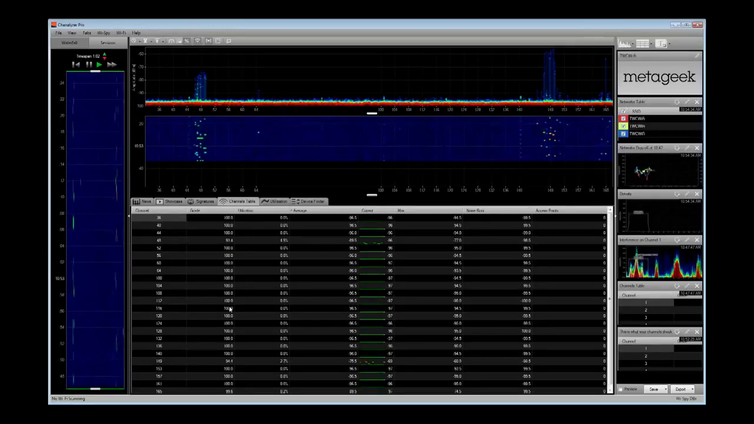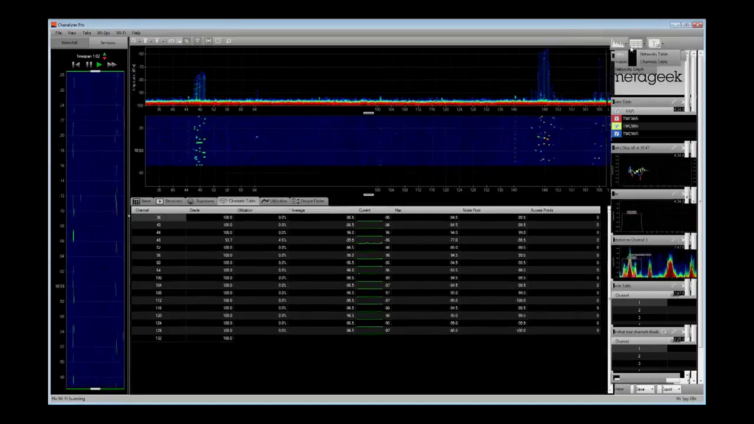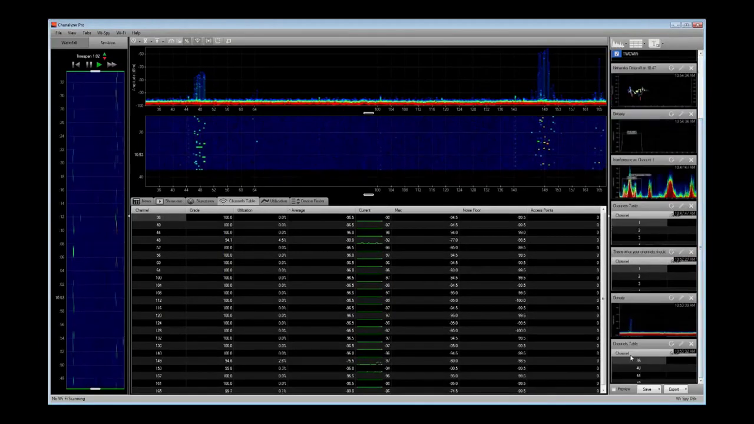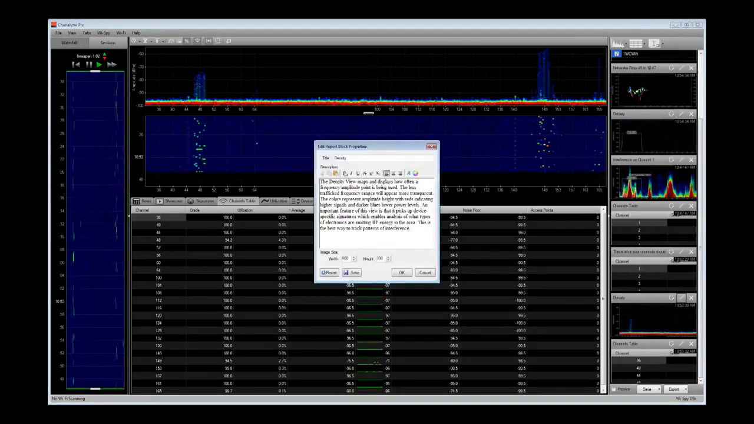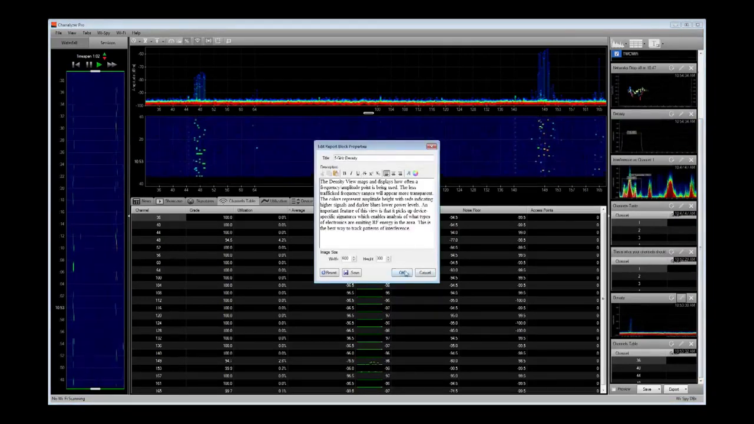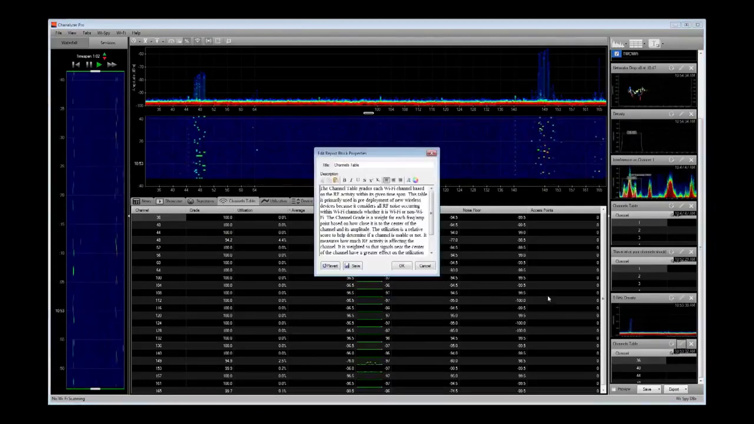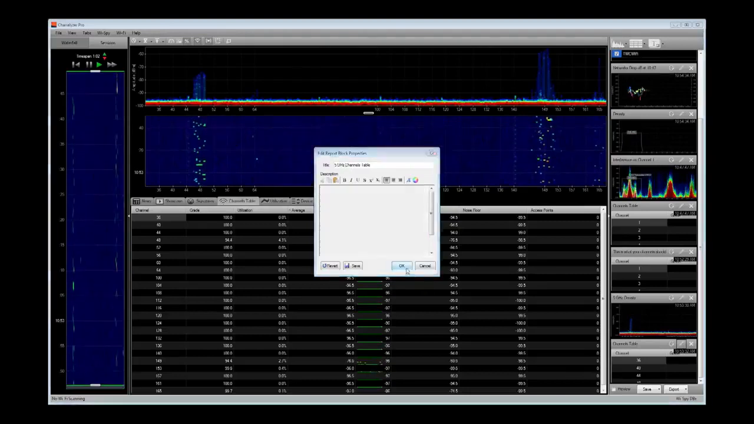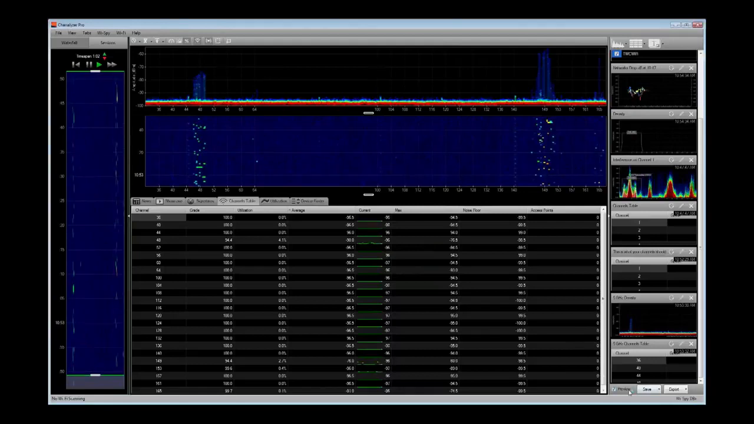All of these channels are interference free, so we can create a snapshot of that and add a channels table as well. And here we notice that this is the 5 gigahertz, so we'll change this to 5 gigahertz. Okay. And then we can click the preview to see what the report looks like.